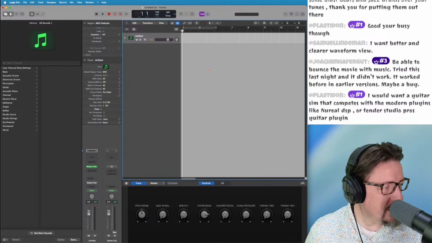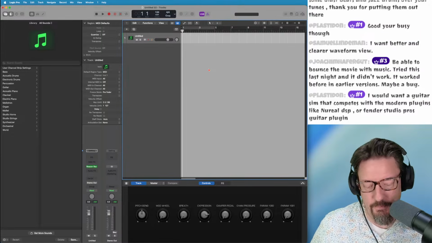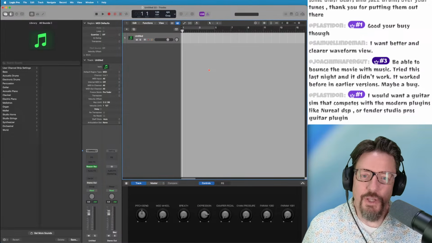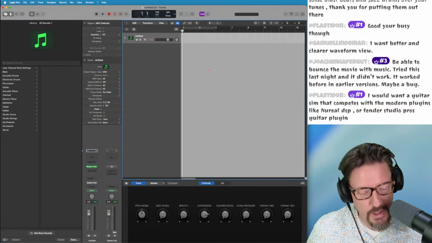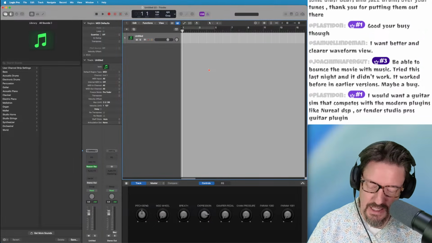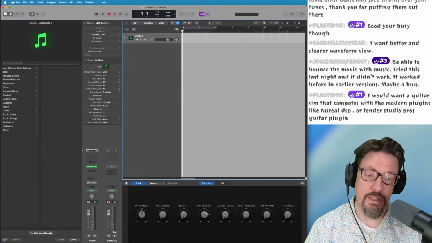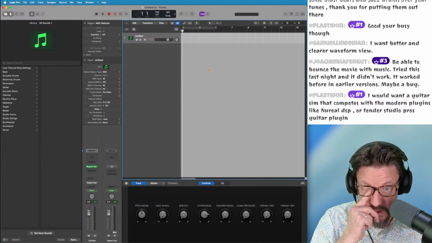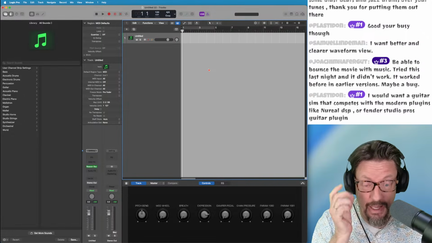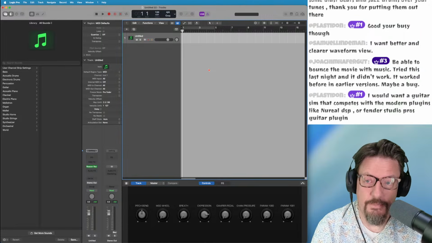Plastidine says, I would want a guitar sim that competes with the modern plugins like Fender Studio Pro guitar plugin. Yeah, so maybe after the session players for me, increasing the sound engine for all of our cool instruments. Logic has so many great instruments and synthesizers, and they could add a level of realism to all of those that would be impressive if they chose to. Maybe they are, but Chroma Glow, of course, is the first on that path, and let's hope that they take that and incorporate it into more places.